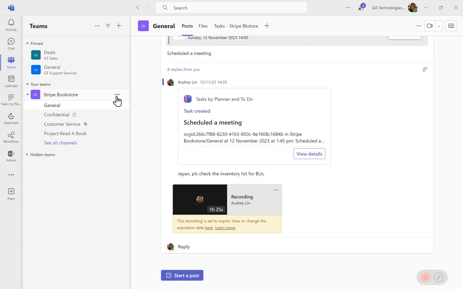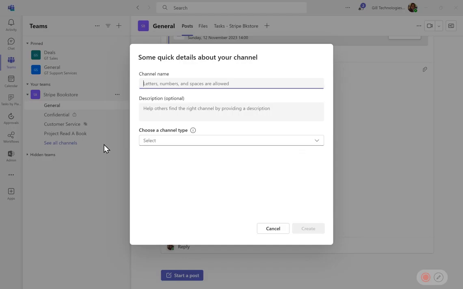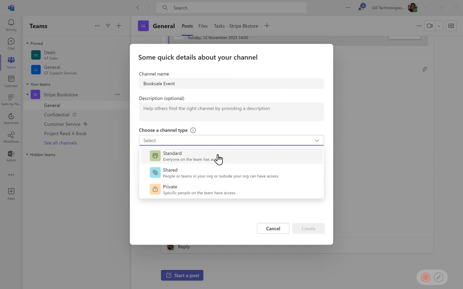So I'm going to go ahead to click on the three dots here to add the channel. All right, and we're going to name this the book sale event. There are different types of channels that you can create, right? As I mentioned, you do need to understand the different types and what do they mean to be able to design your own organization's team structure.